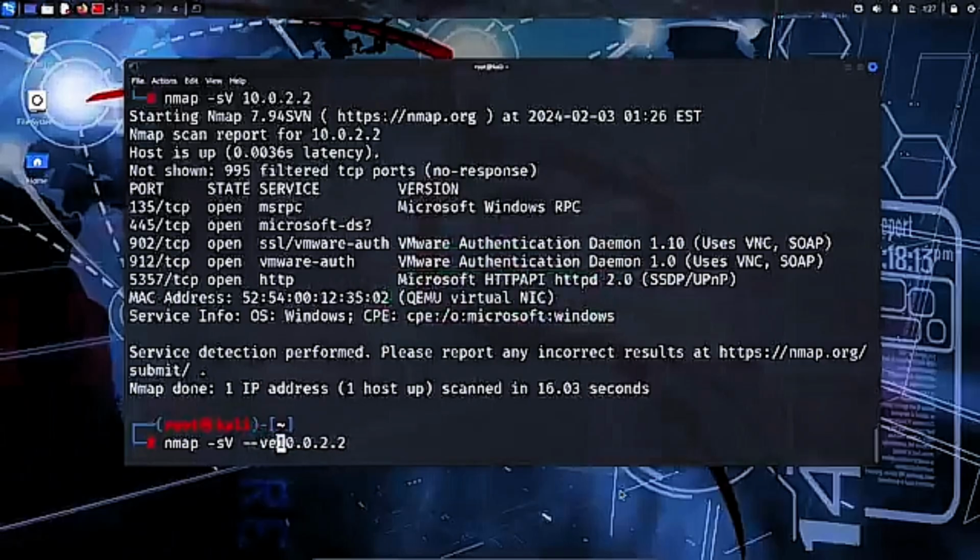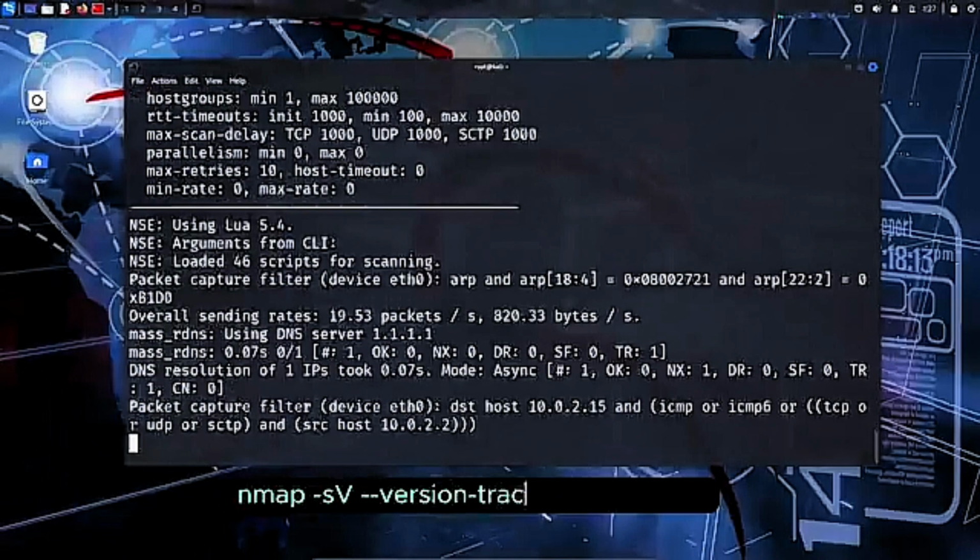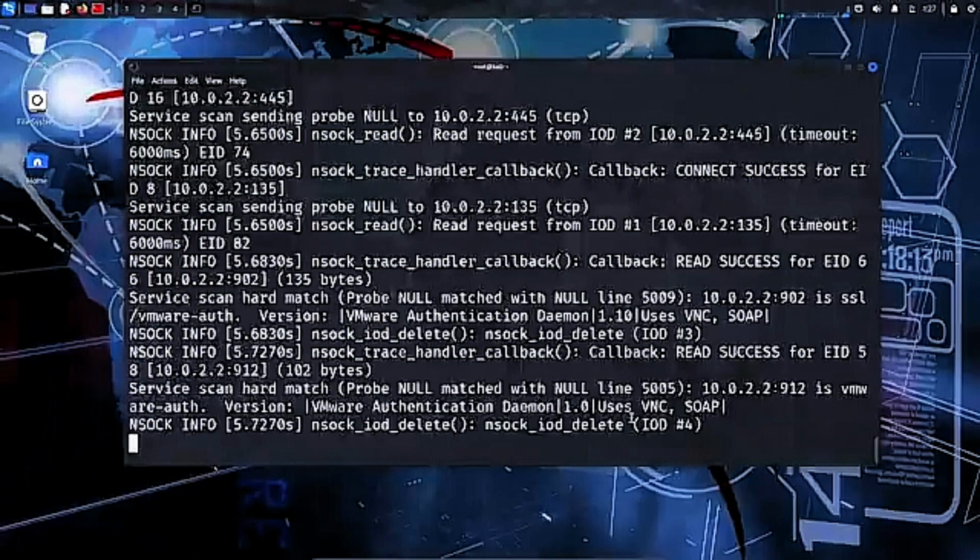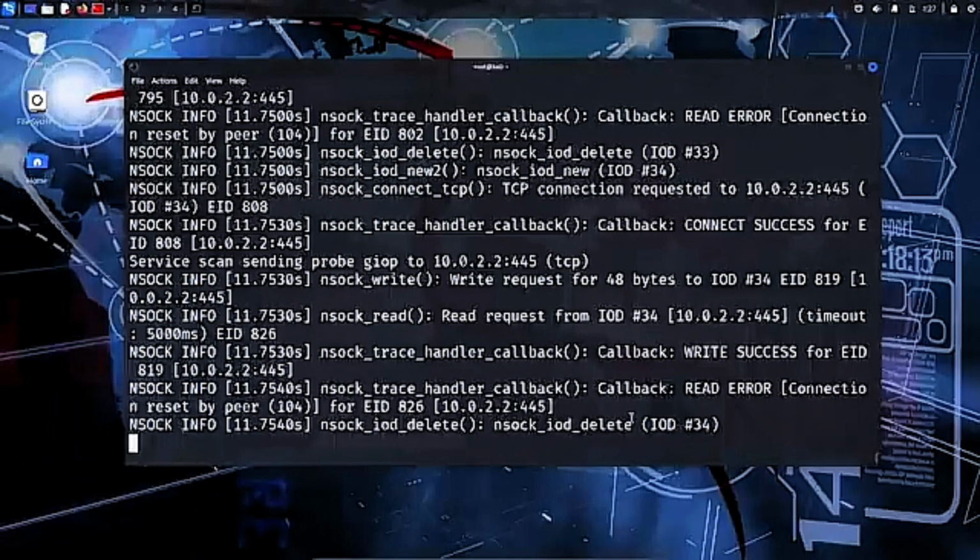For those yearning for deeper insights, the version trace option serves as a beacon of enlightenment. Enable it to immerse yourself in verbose version scan activity. Nmap -sV, version trace, your target. Version trace acts as your guiding companion, shedding light on the intricate details of version scan activity. Whether you seek to debug problems or yearn for additional insights about the target system, this option stands ready to assist you on your Nmap journey.